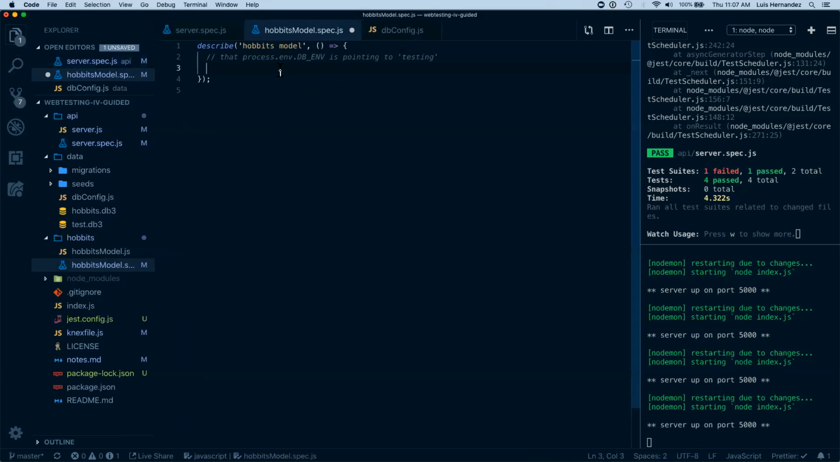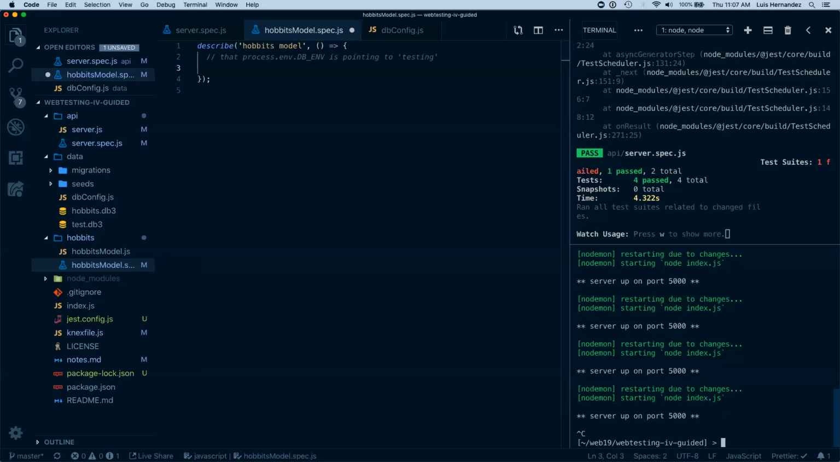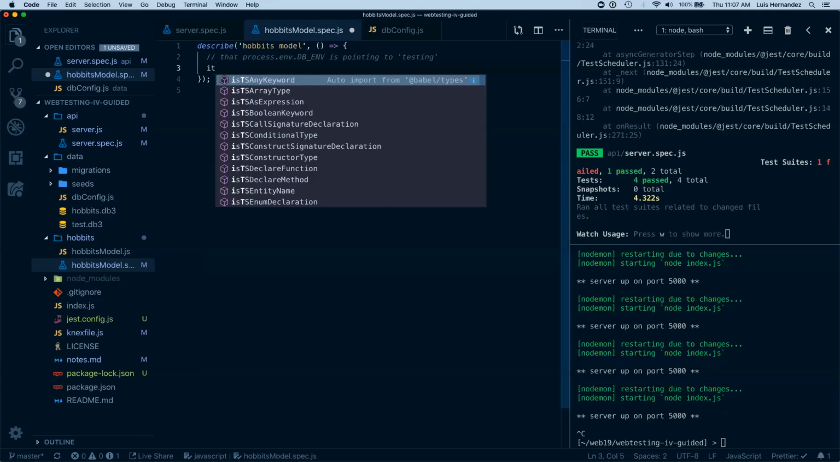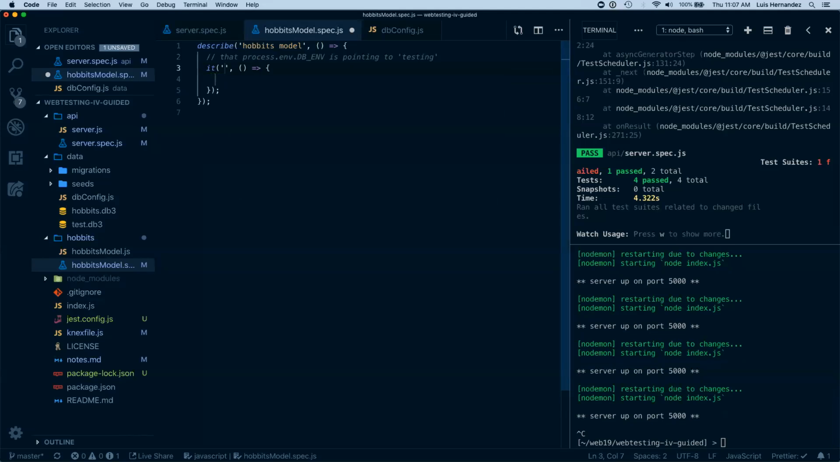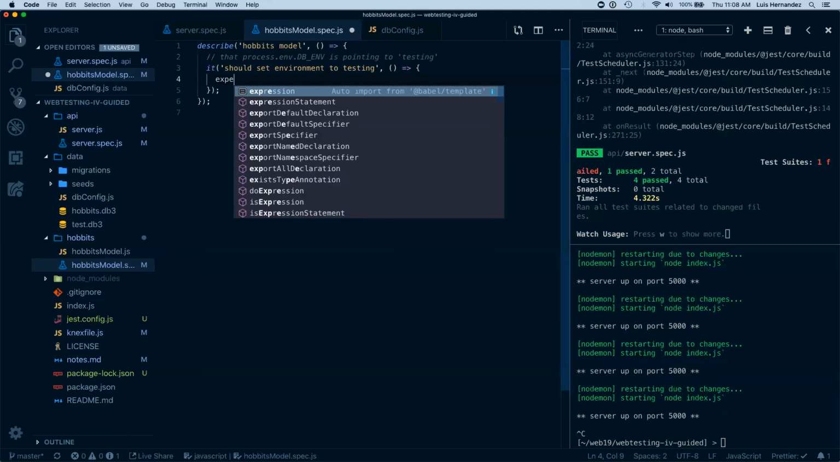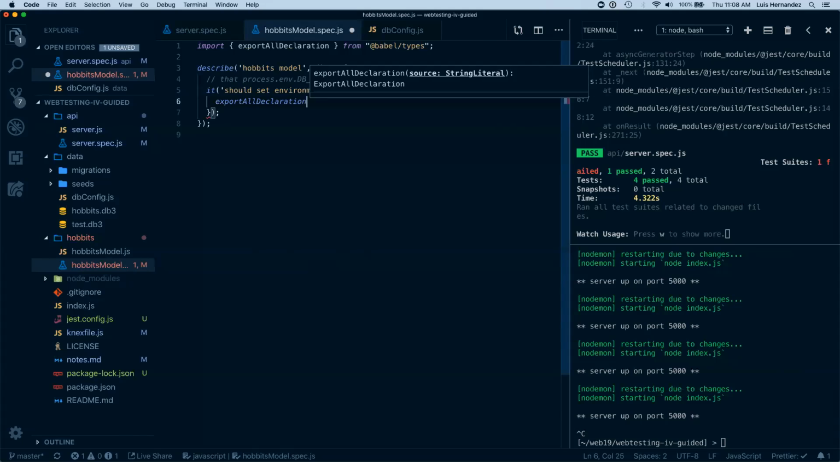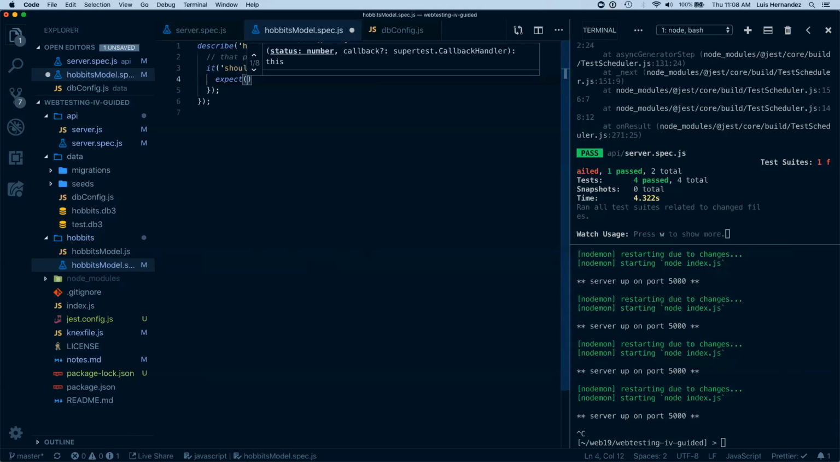Okay, so we are going to be testing. Okay, I think that will be a pretty easy one. Let me just see. Okay, yeah, we write the test case now. Testing the environment to be testing. We are going to get the environment from process.env.db_env. So we can say expect of process.env, yeah, to be testing.